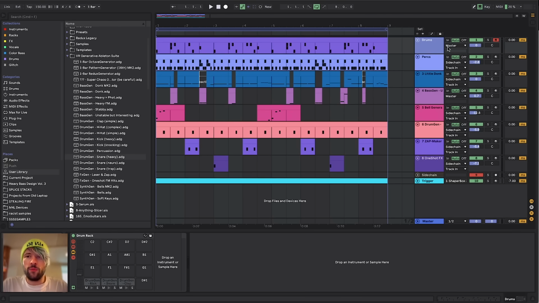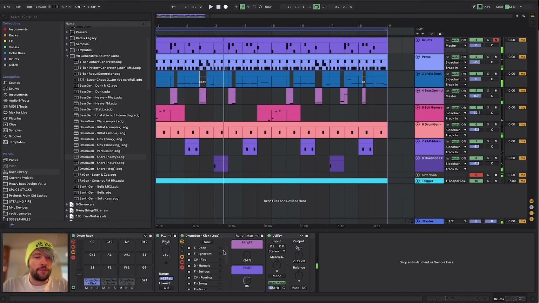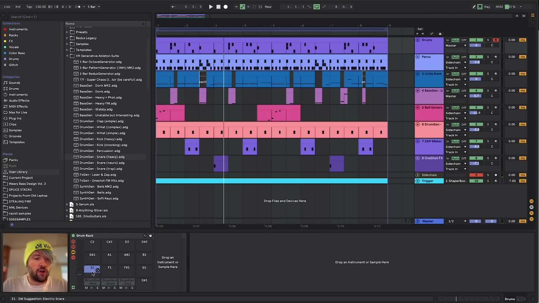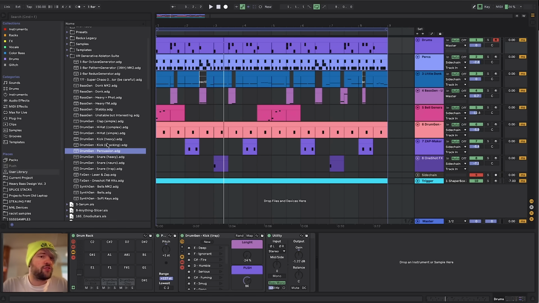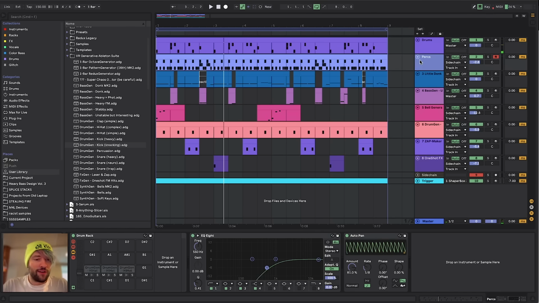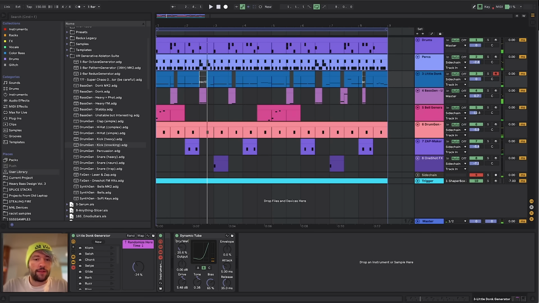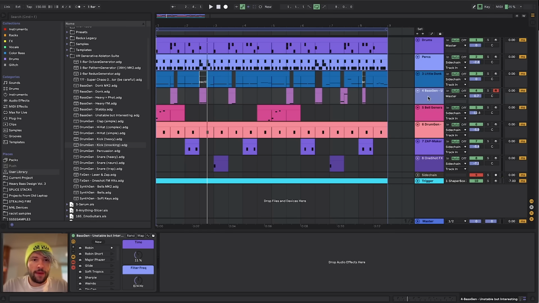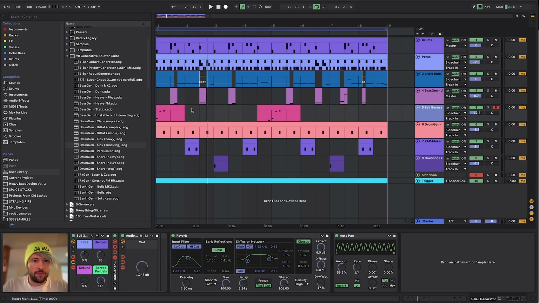So here I've made a little loop only using these generative synthesis patches. Instead of throwing samples into a drum rack, I just threw the kick generator in here and then a snare generator and a clap generator and so on and so forth. Same with the hi-hats here. I added a few effects here and there. There's a little bit of dynamic tube on this bass. There's a little bit of reverb on that bell.